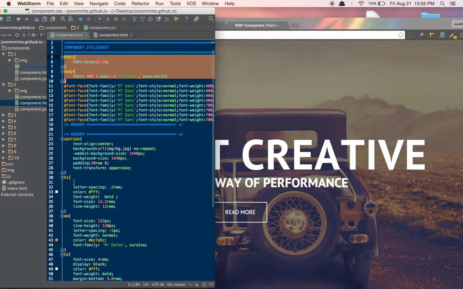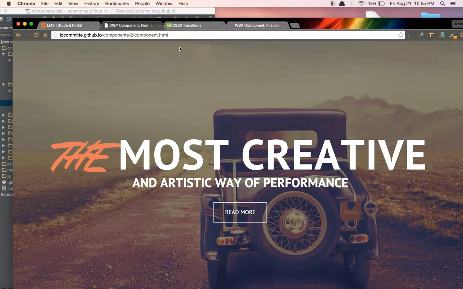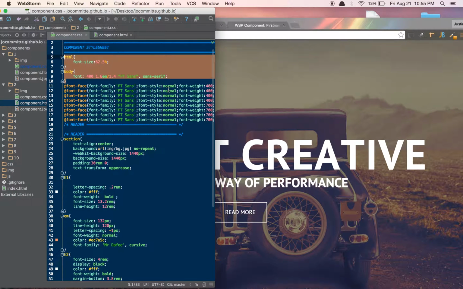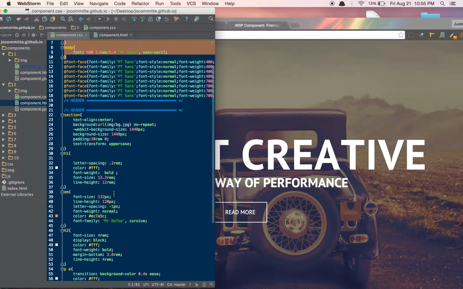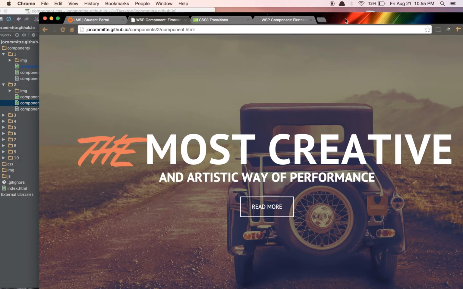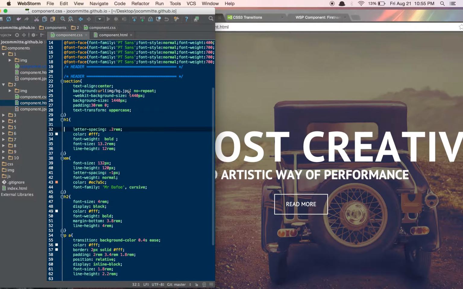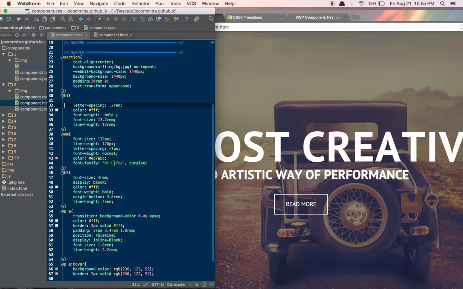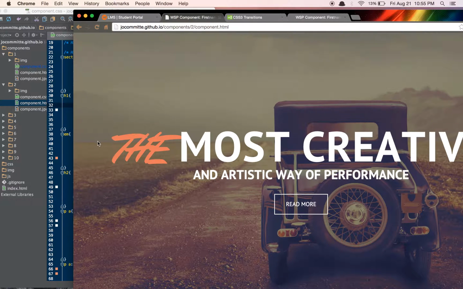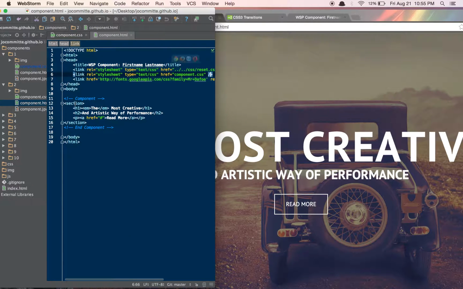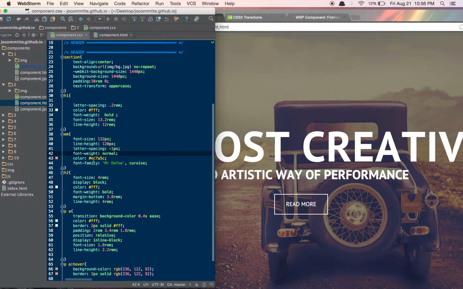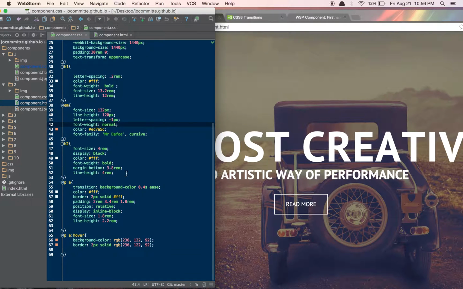I text aligned everything so it's in the center. Background image is this car back here. No repeat. Got that from the website, or Josh helped me get that. I got letter spacing on the H1. Mr. DeVoe is that font right here, and I used an M to separate it from the rest of the H1. M, the most creative, and I gave it that Mr. DeVoe font family. Let's see, font size, H2 is the one underneath.